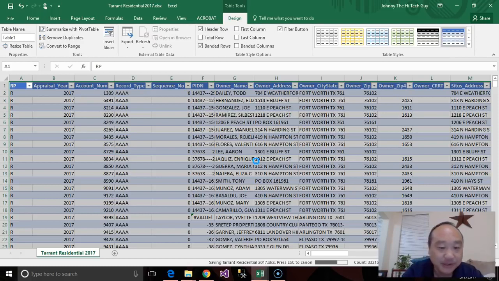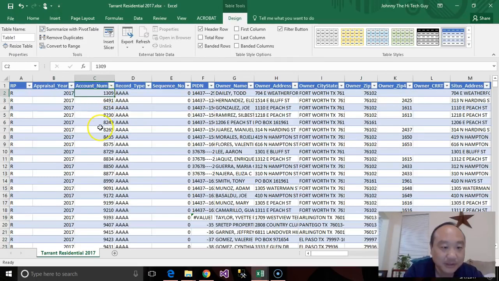All right. So once it saves, what we're going to do is the comparison of fields. So let's take a look here and see what we have. So right now we've got residential. I'm guessing that's the residential property type. I'm not sure what the RP means, but I'm figuring R is residential. Appraisal year, guess what? That's appraisal year 2017. The account number on each record is unique from the county.